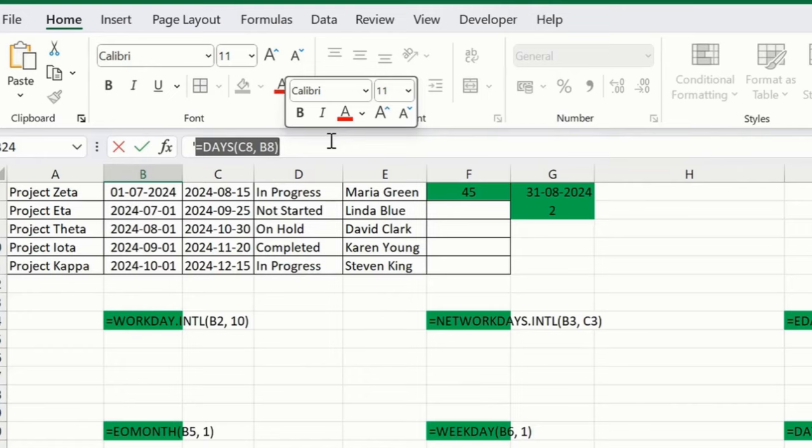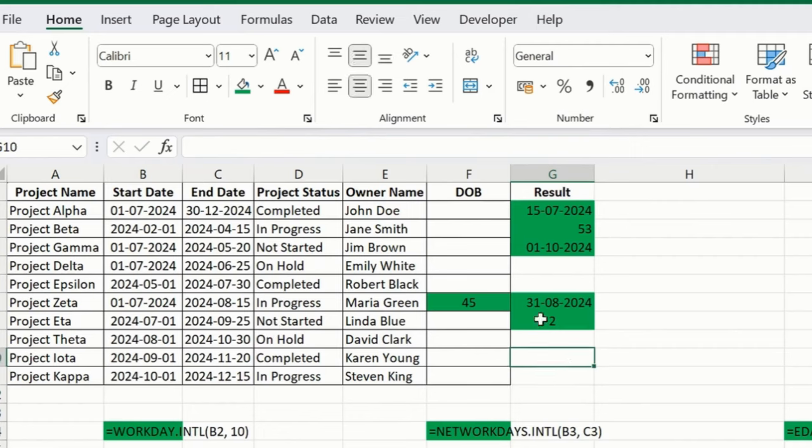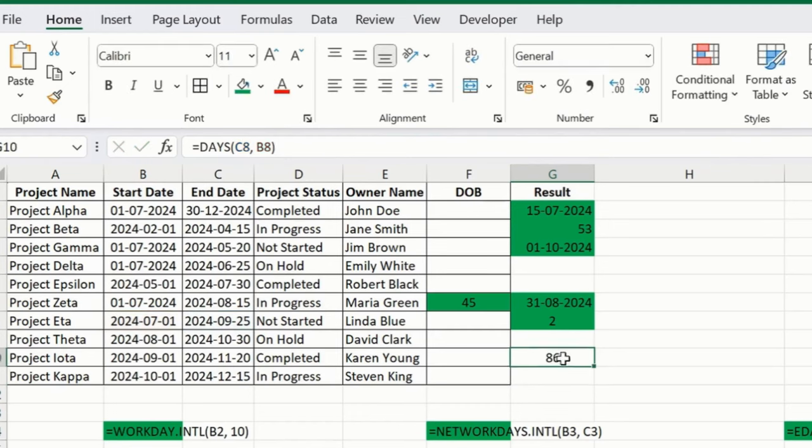Cool. Let's copy this and then paste it over here. Cool. Now what we have selected, we have selected this start date in this column, which is our end date, correct? And start date is this. Cool. And then press enter. So this is showcasing us the overall days. Correct. So there is basically a difference of 2 days.